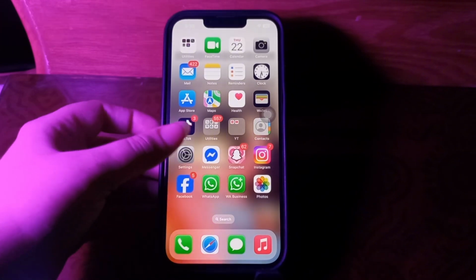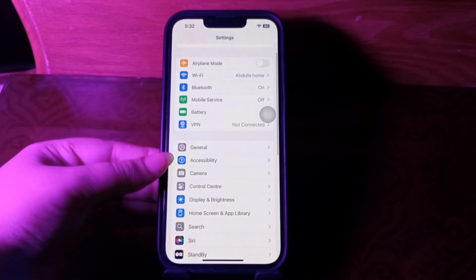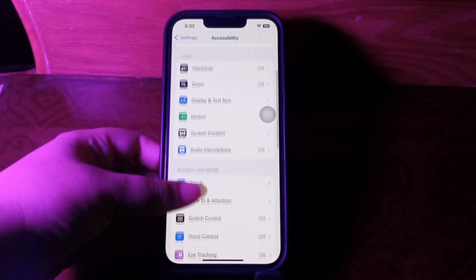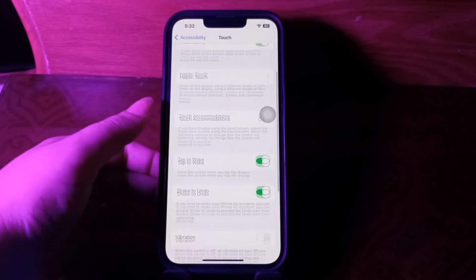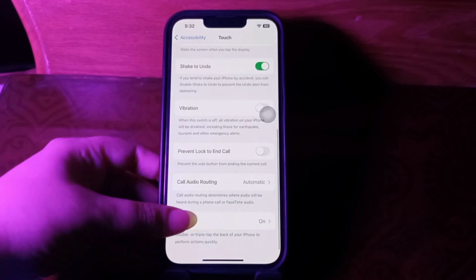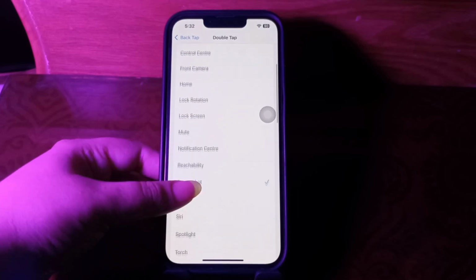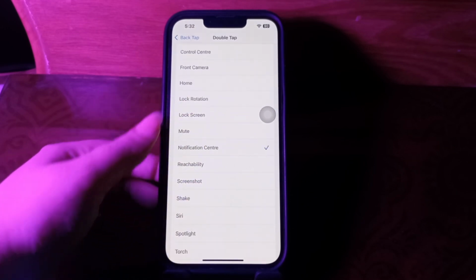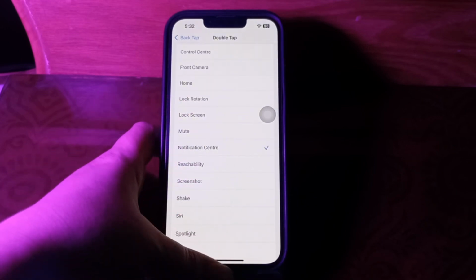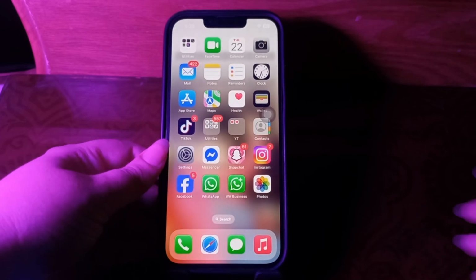And the next feature is back tap for quick actions. First, go to the Settings app on your iPhone, then scroll down and choose Accessibility. Scroll down and choose Touch option. Next, scroll down to the bottom and choose Back tap. Next, tap on Double tap. Scroll down. Here, I will choose Notification Center. Then go to Home screen and double back tap your iPhone.